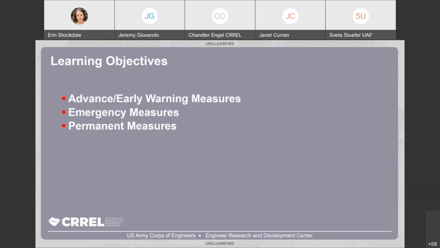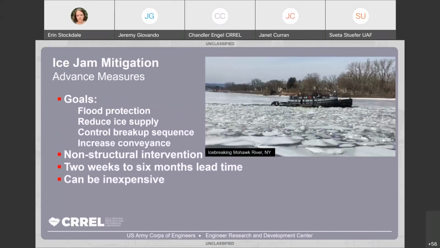So the key learning objectives to go over here are the 3 types of mitigation measures that we have, which are advanced or early warning measures, emergency measures, and permanent measures. So the first measure is advanced measures, something that you can do in anticipation of a breakup or jamming event.